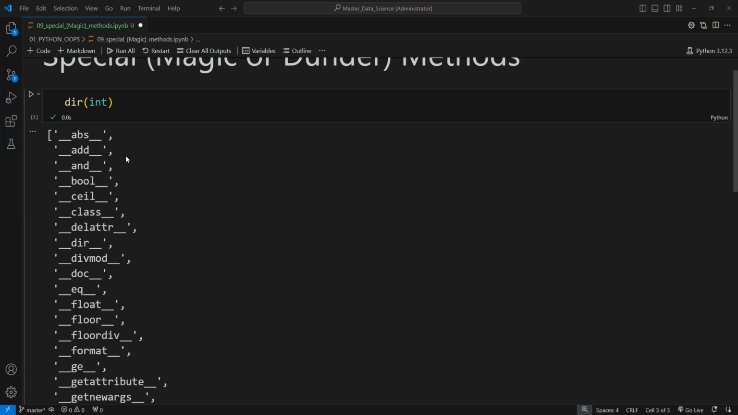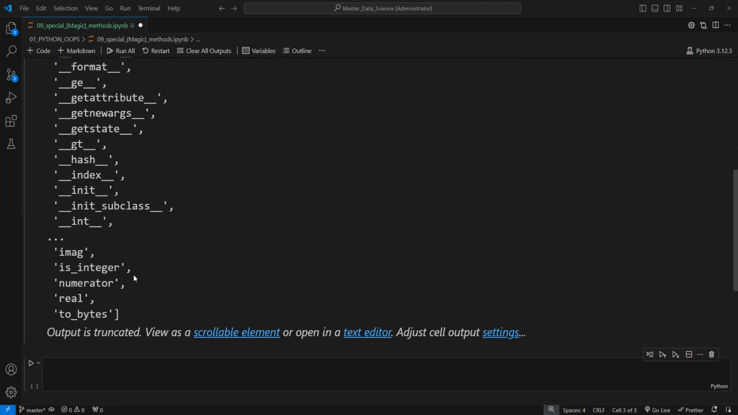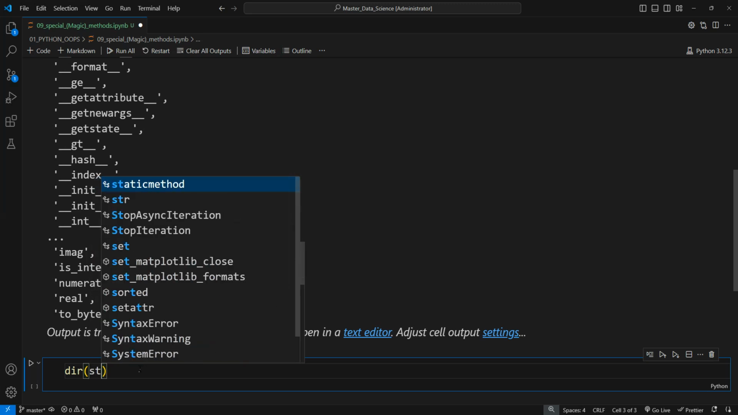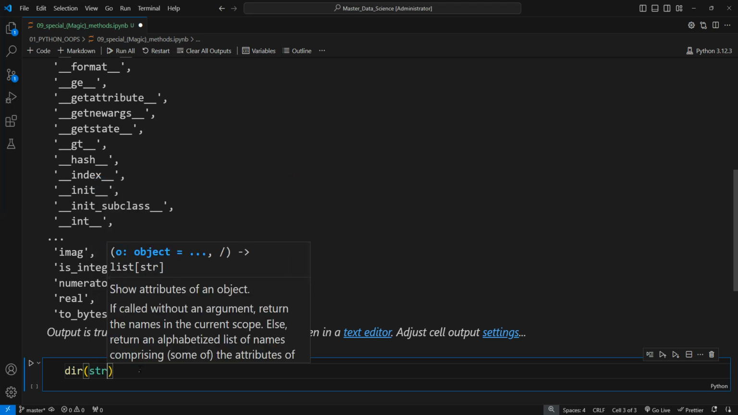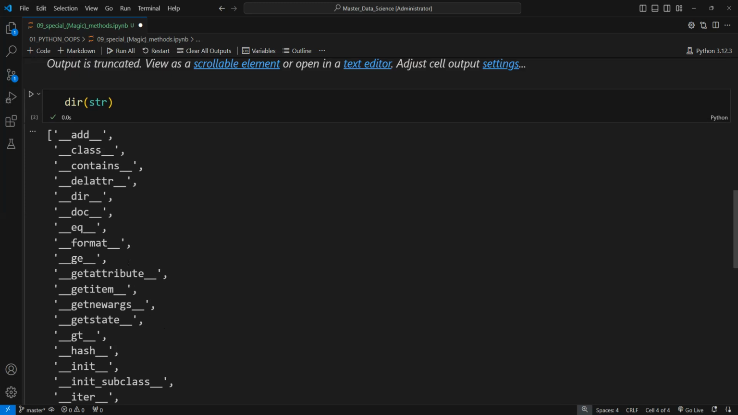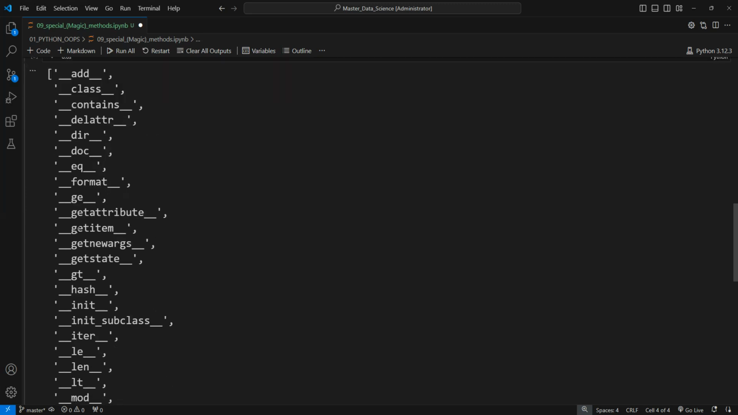Earlier we had seen in our functions where we initialize our constructor, and in our constructor we have to use def and then double underscore, then init and then double underscore. So that was also an example of a special method. Earlier we had seen it for integer, now let me show you for string. For string we have all these methods. These are all magic methods which are used inside our string.